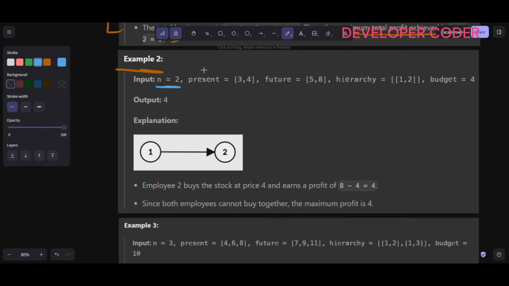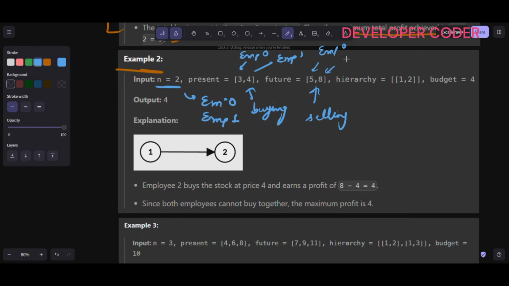If n is equal to 2, so I have employee 0 and employee 1, right? So this is for employee 0, and this is for employee 1. These are nothing but my buying options, and these are nothing but my selling options, selling stocks for employee 0. This is for employee 1.